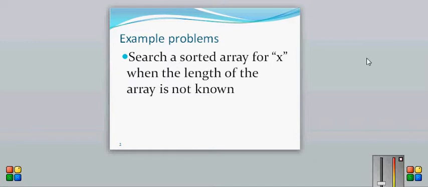The problem is, given a sorted array, we have to search for an element, say x. But the tricky part is that the length of the array is not known. Since we don't know the length of the array, how can we do binary search?